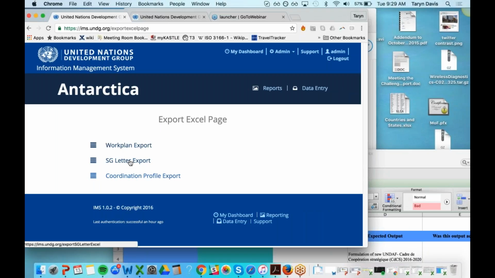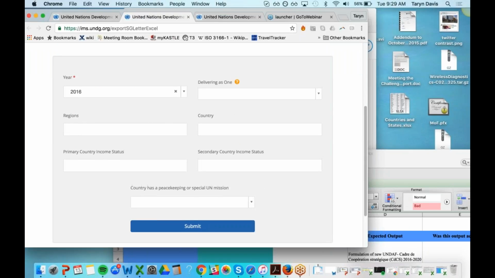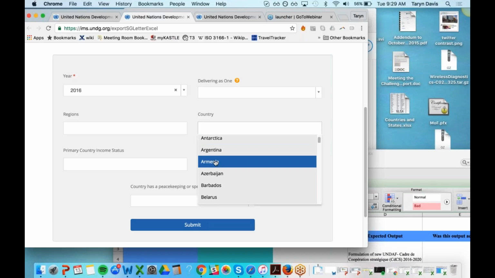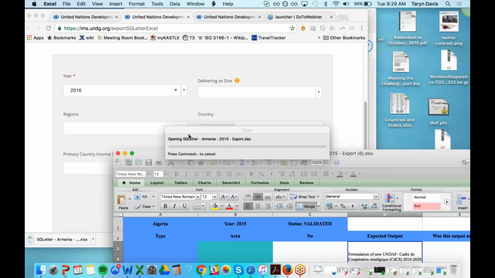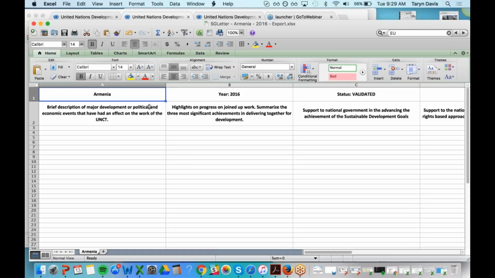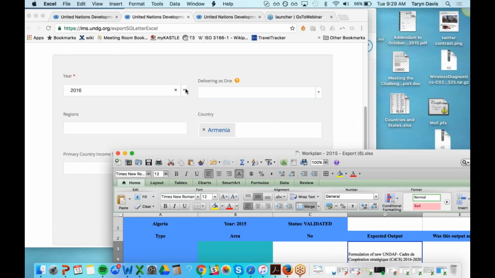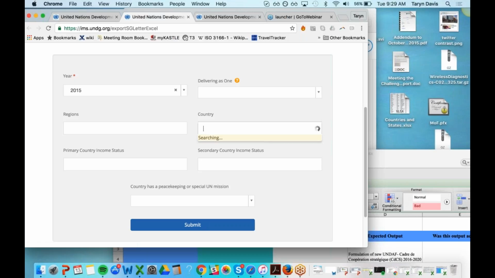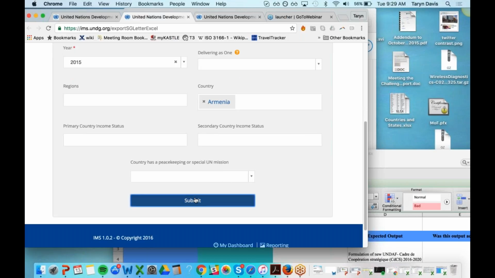Going back to this, we also have our SG letter export, and you're going to see those same filters. You could export the SG letter for delivering as one countries, for a specific region, for a specific country. So let's say I want it for Armenia. I'm going to download that. And Armenia hasn't uploaded their 2016 yet. So I'll change the year to 2015. Go ahead and pick Armenia again.